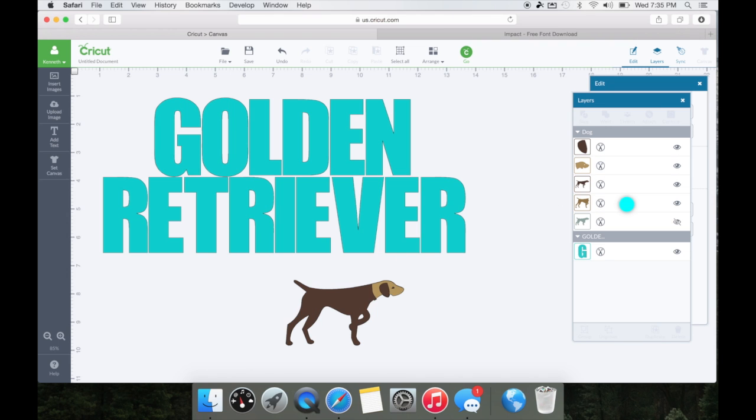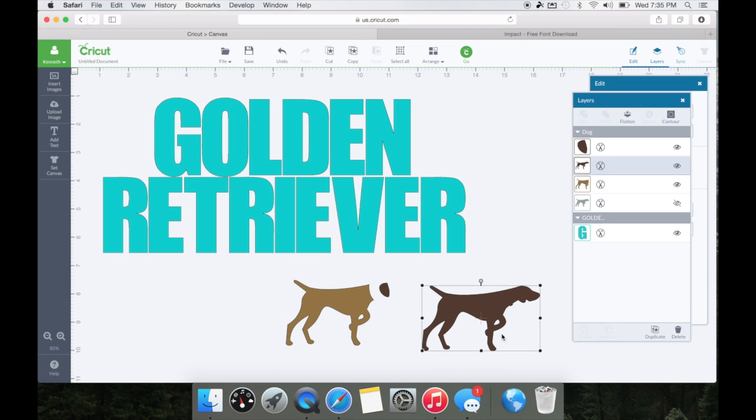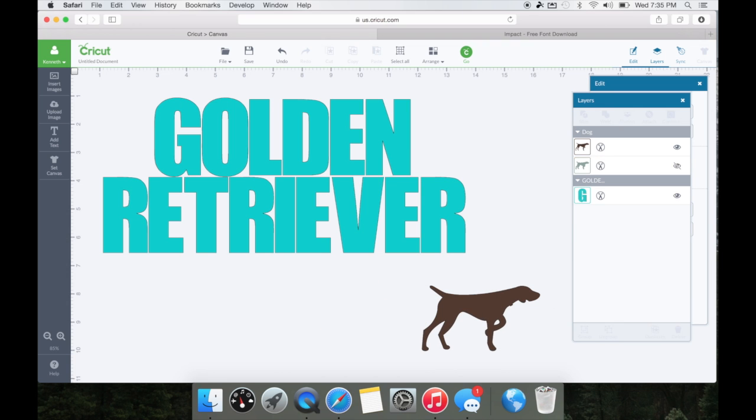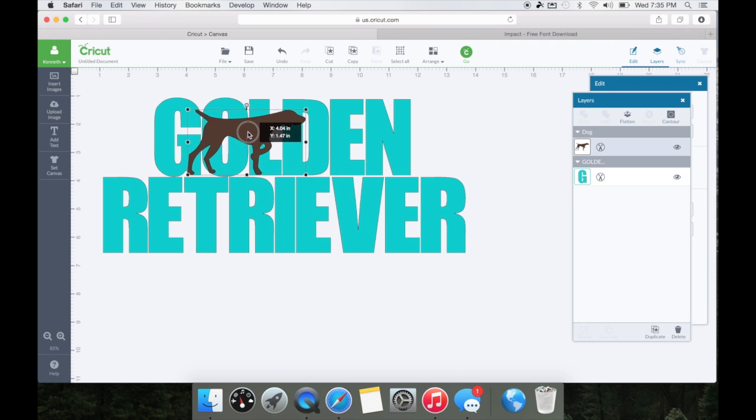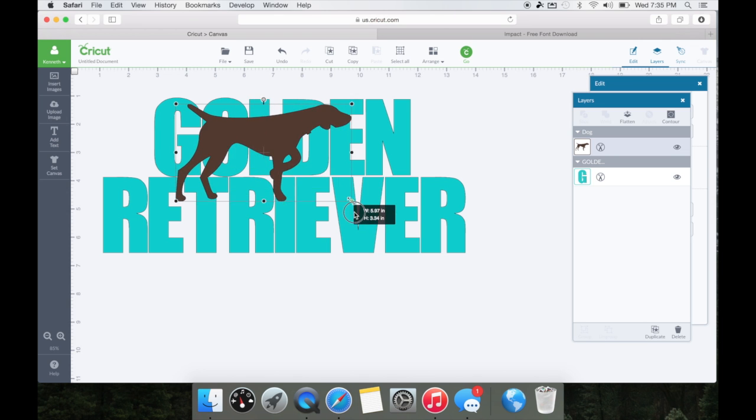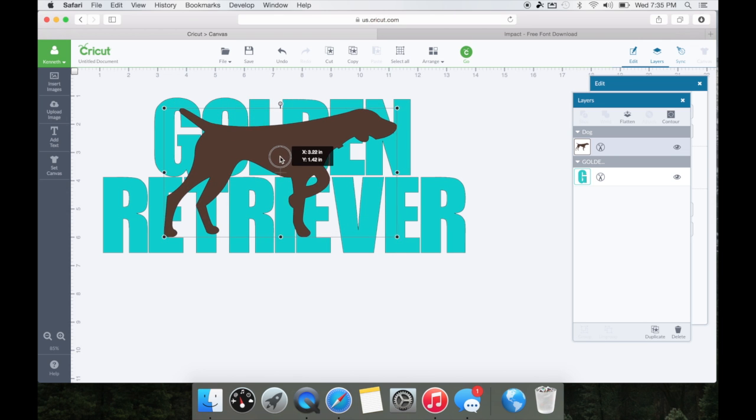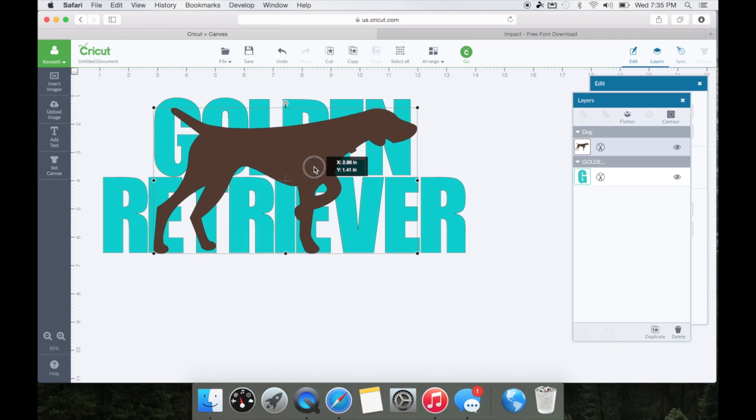So I'm going to get rid of any layers but that layer, which is the layer I actually want to keep, is this one. So now I can get rid of any other layers, including the shadow layer here. Once I've done that, I'm going to go ahead and move my dog up into my letters and resize him to where I think he would be the best impact. So I'm going to play around with that until I find what I like.